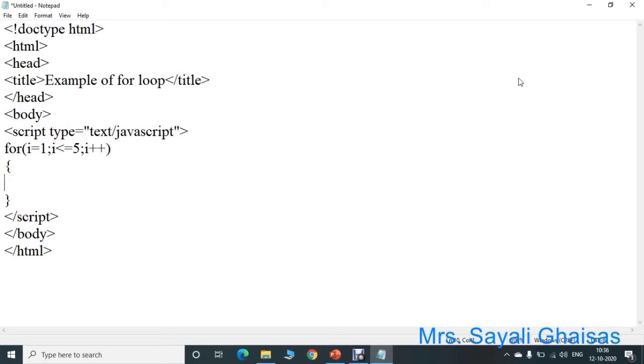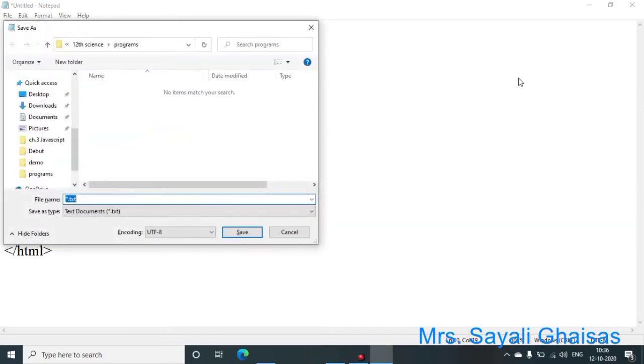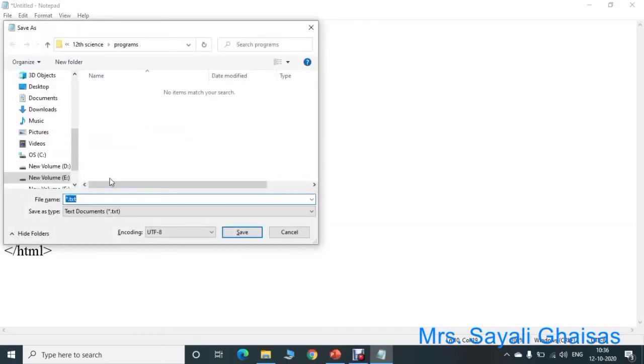So we have to print that value. To print a value, the statement used is document.write. Document.write, then within this we specify the value to print, that is i. So save this program within a programs folder and give it a name. Suppose I will name this program forloop1.html.